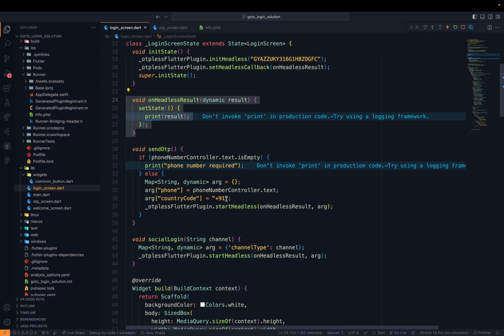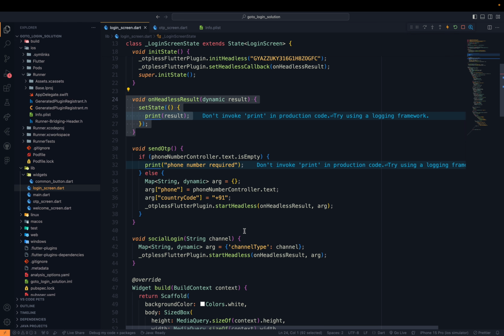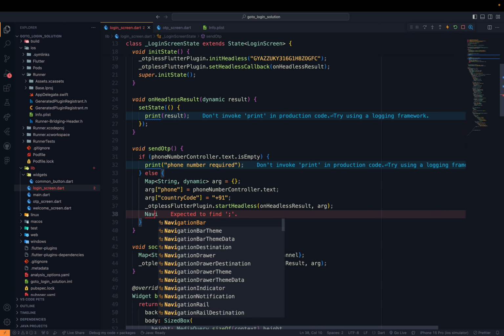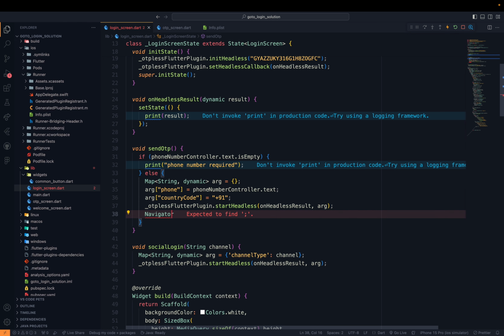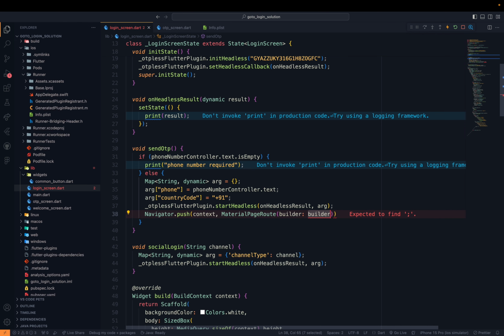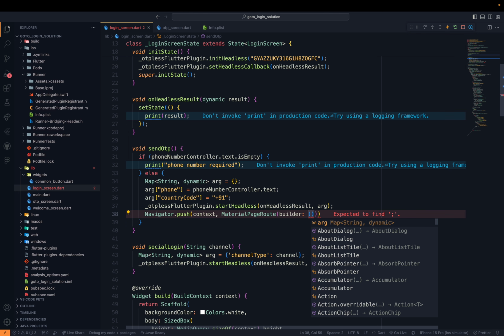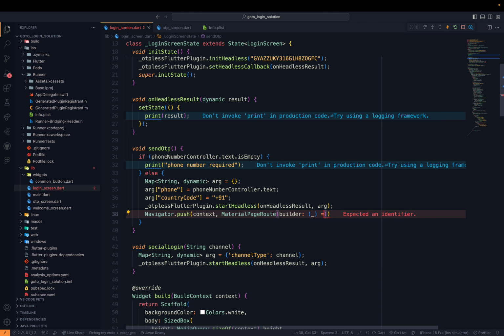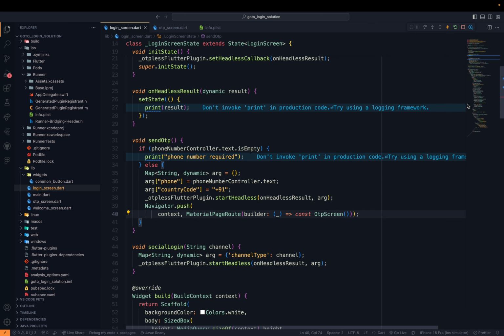Cool. So now let's do one thing. After sending the OTP, let's navigate our user to the OTP page. So let me quickly create this particular navigator to the OTP screen. Simple.